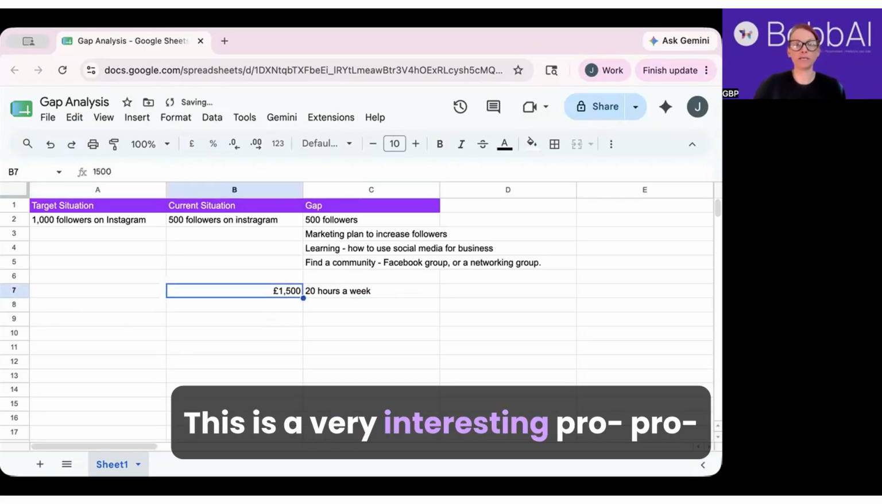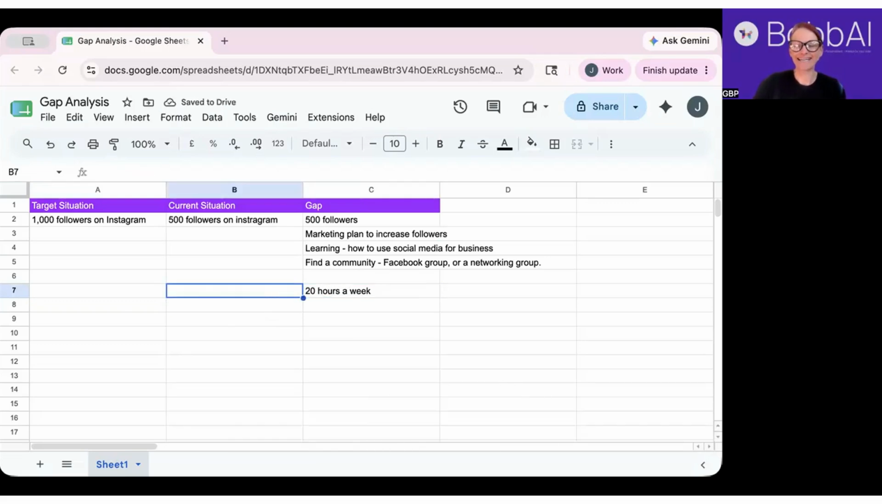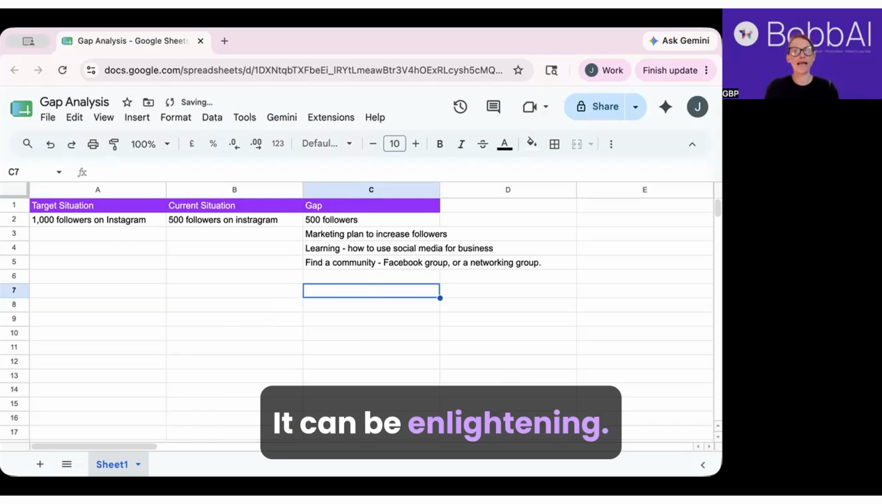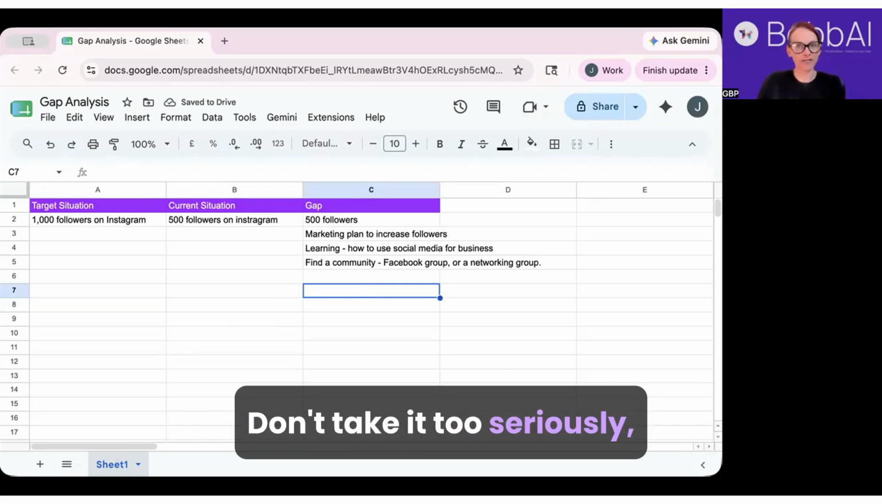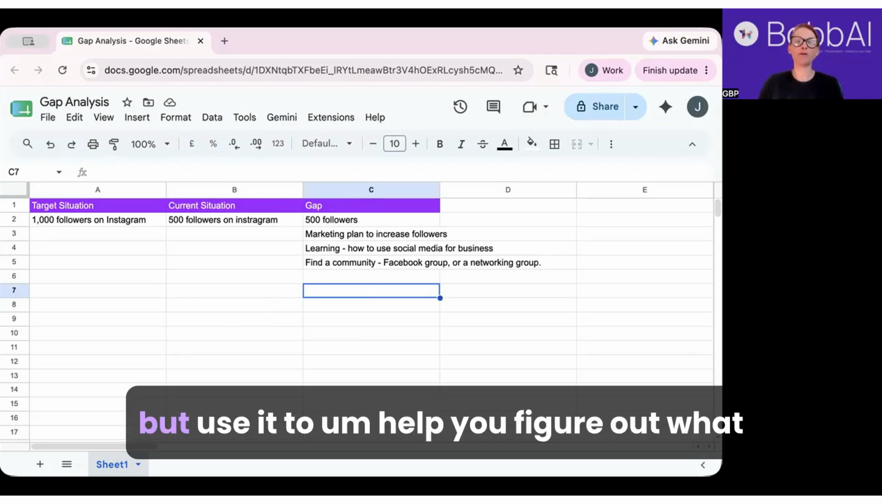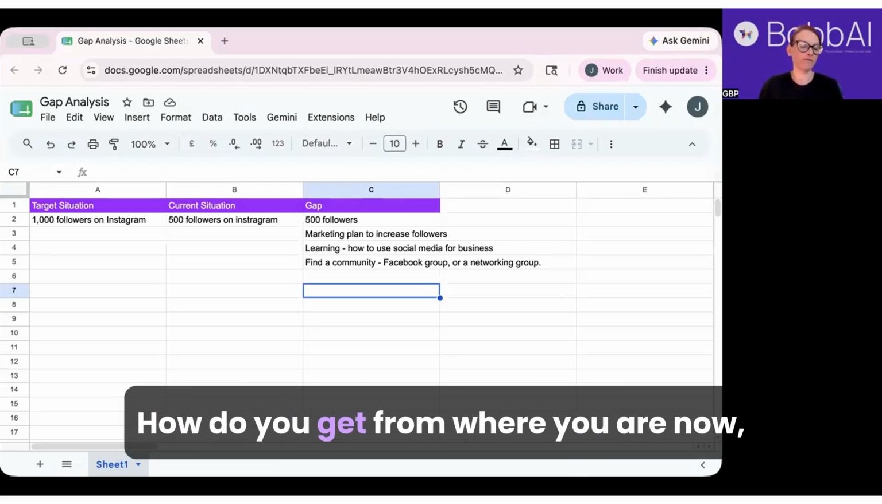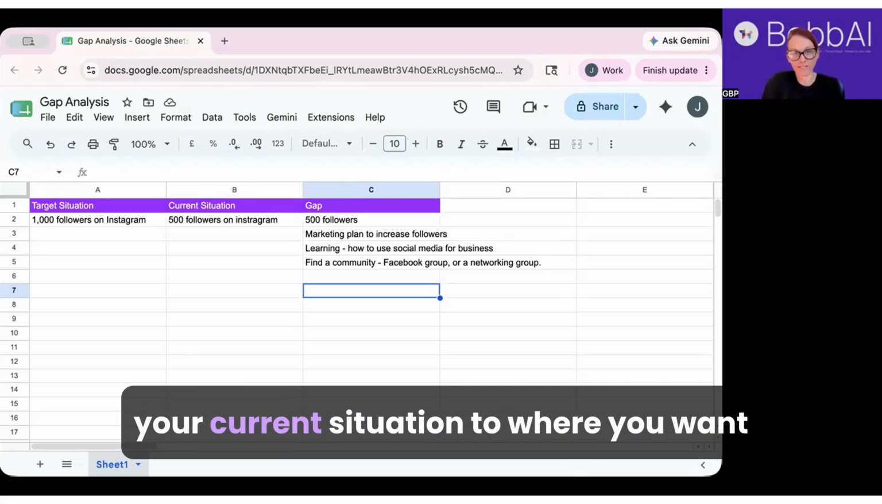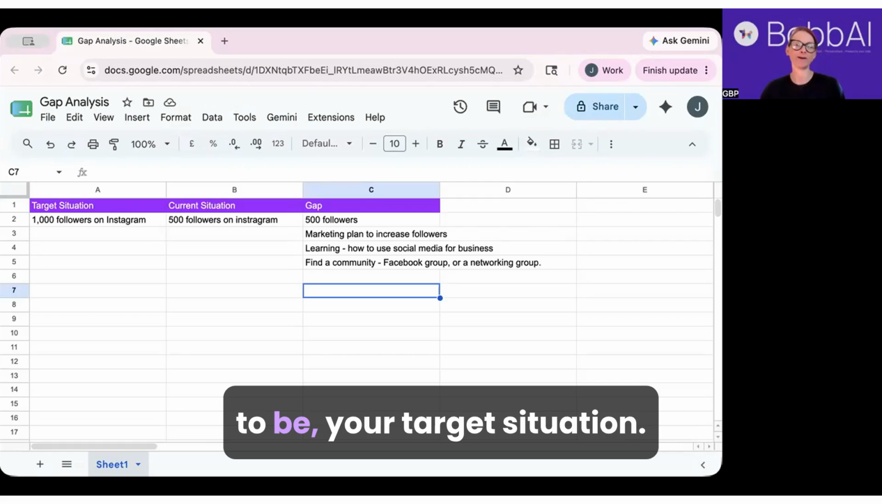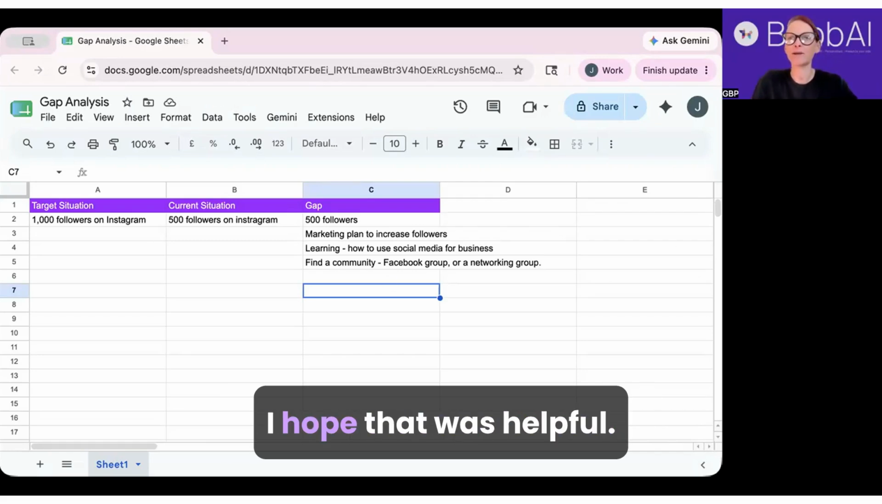This is a very interesting process. It can be enlightening. Don't take it too seriously, but use it to help you figure out what your to-do list is. How do you get from where you are now, your current situation, to where you want to be, your target situation?